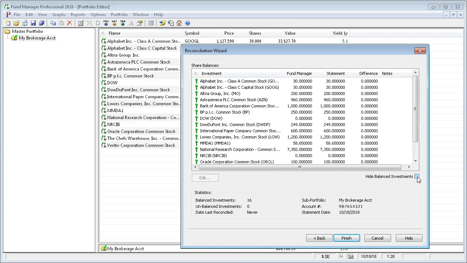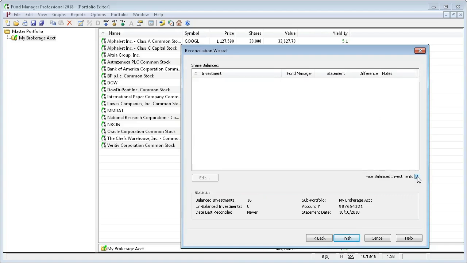If you want to see everything, you can turn this on. And we have another tutorial that goes into using the reconciliation feature in more detail. But we'll go ahead and click Finish to this.